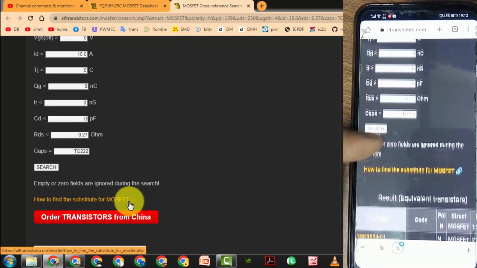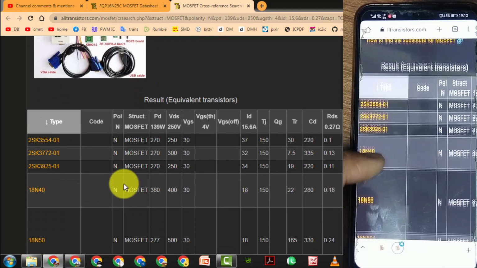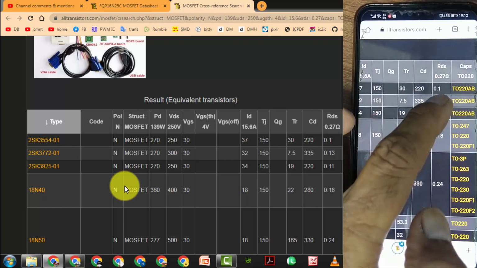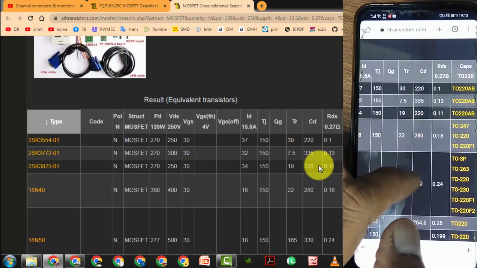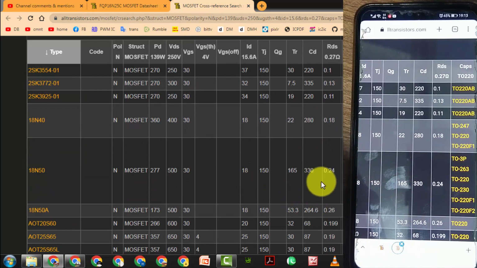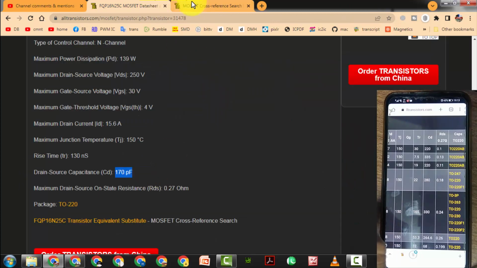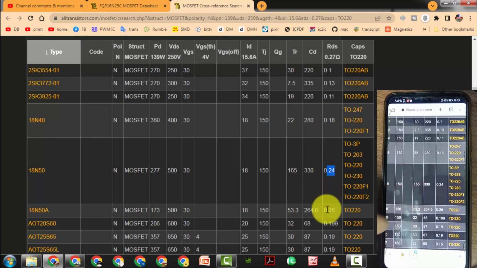Scroll down, this is the list. In this way you can find the part number of your required items. Move it to the left side, you can see RDS. Our required RDS is 0.27 ohm, 270 milliohm. So we can select any MOSFET, for example 18N50, it is 0.24 ohm, that is good, 240, and our requirement is 270. Less than 0.27 is our first priority, or 0.27.